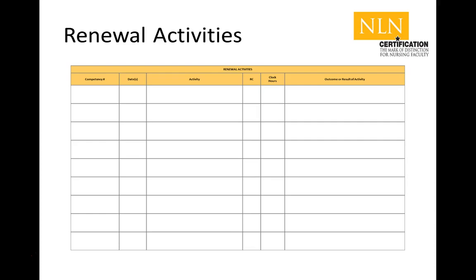This is the chart to document your professional activities that qualify for renewal credits. It is the only item you need to submit for CNE renewal when you use option A. It is the record of your professional activities that you use for evaluation of your CNE renewal.